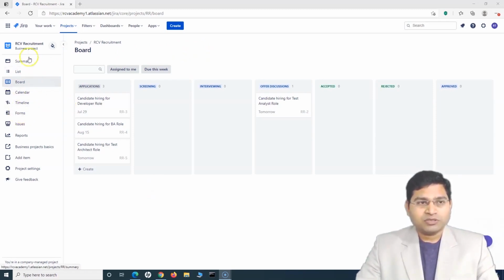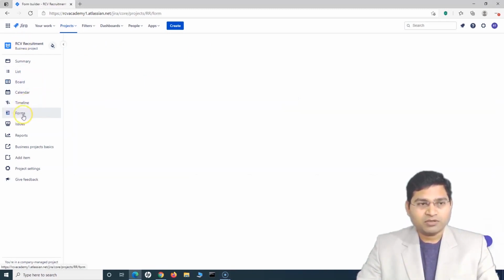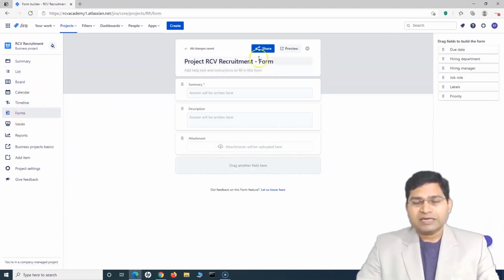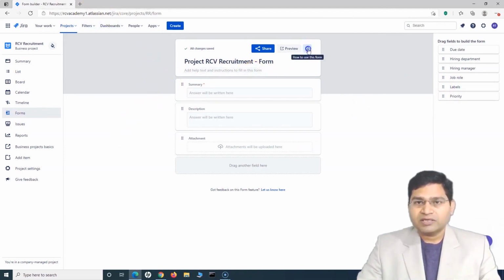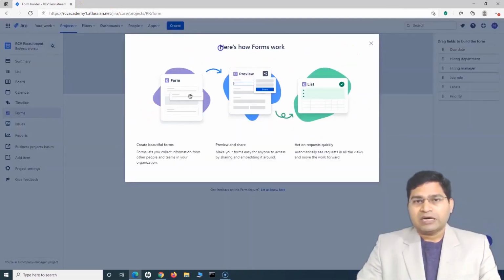So in the business project, go to forms, right below timelines, and once you go to forms, you will see that the basic form is available there, right? If you simply go to this information, you will see how these forms work. It gives a quick preview. So you create the form first, then you preview. I'll show you how you will create and preview the forms, how the forms will look, and then you can share with the departments to submit the request, and then you get the requests out of these forms. So we'll see all of that in action. Okay, so this is the quick use of it.